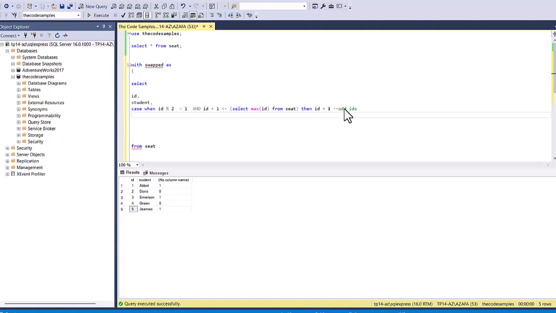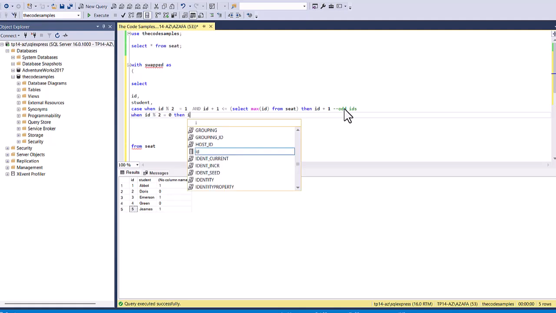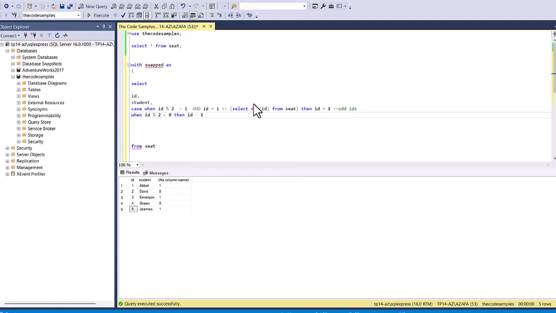Now let's write a case statement to take care of the even ones. I'm going to say when ID modulus 2 equals 0, then ID equals ID minus 1. I don't need to check if it's the last one or not, because if it's even, of course there is a prior odd ID existing there. For 2 there'll always be a 1 because it always increments by 1, right? So there would always be ID minus 1. We don't need to check it. Here we are simply checking if it's even, then we do ID minus 1. So 2 will become 1, 4 will become 3.